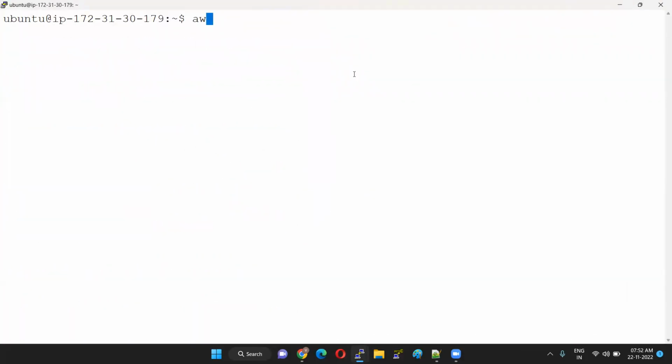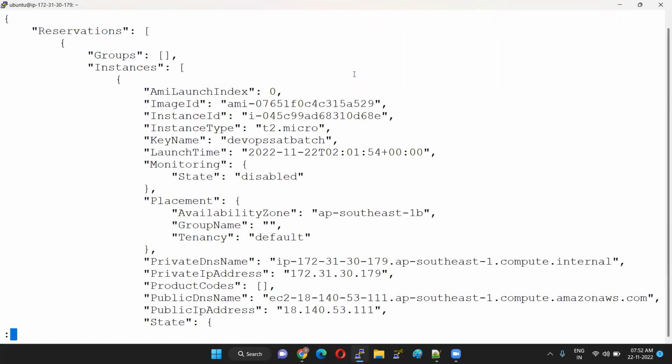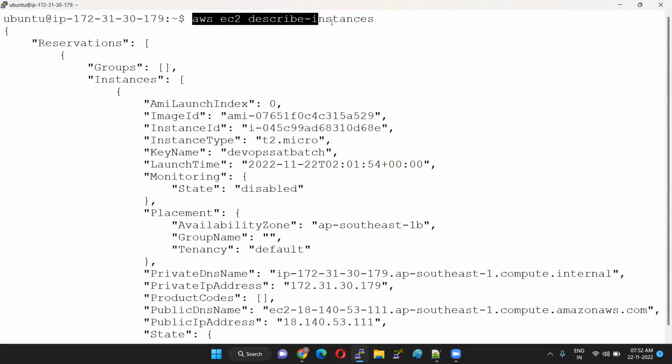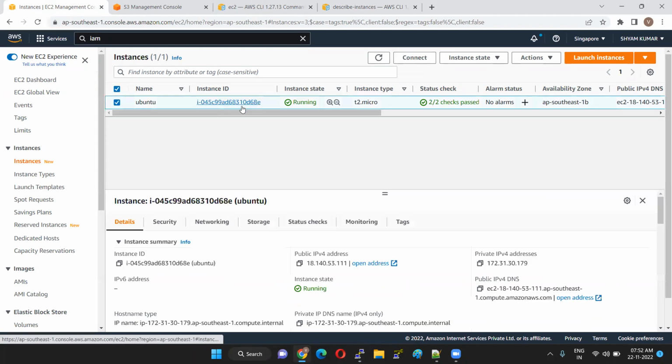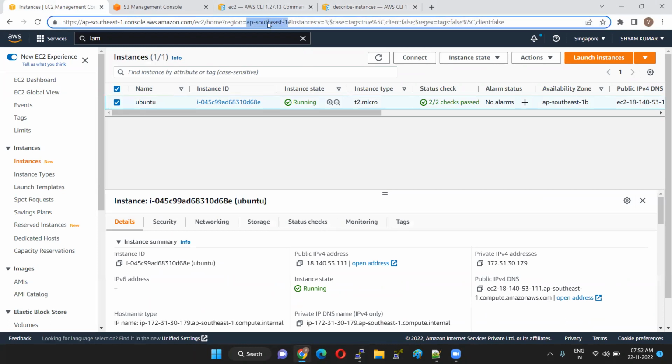So AWS EC2 describe instances. In the current region, whichever region you have configured, only for that particular region you will get the details. So you can see, AWS EC2 describe instances. How many instances are there? This is my instance ID, 68E. This region only I have configured by using AWS configure. If you want to configure another region also, we can do the configuration.